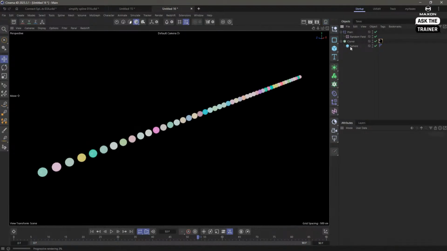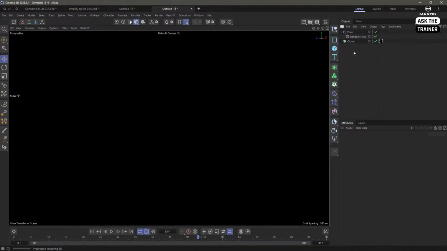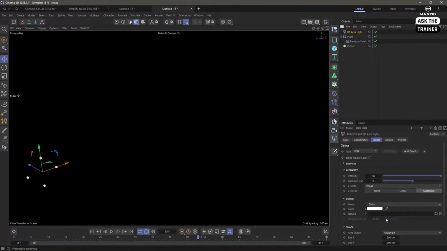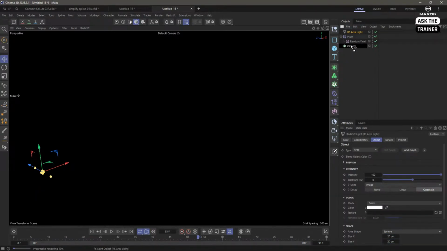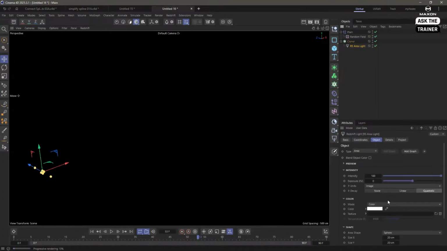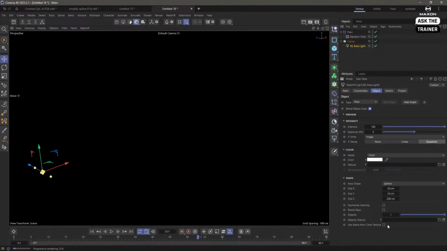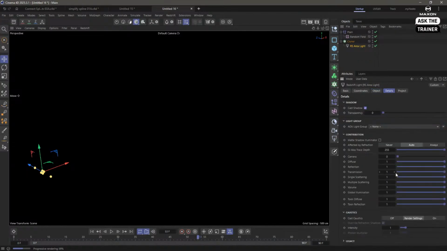Now, if you want to do it with lights, you can do it with lights. And let me remember how we do it with lights. I think you just go and get your area light. I'm going to set it to be a sphere. I'm going to make it small. I'm going to drag it in here. I'm going to make my light visible. Blend, you need to turn blend object color on and make it visible. Visible light.